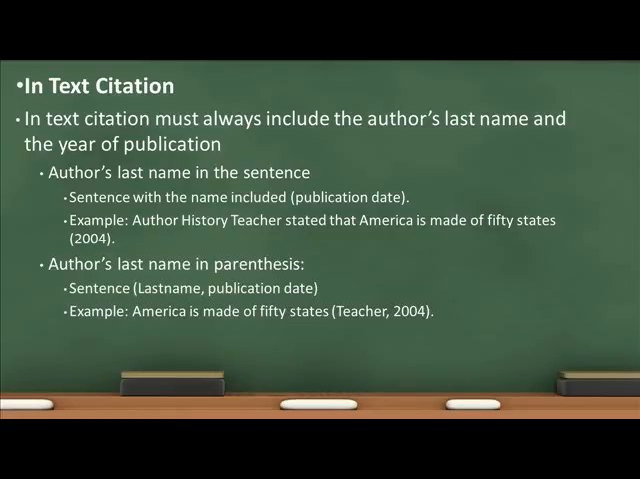Okay, so making the in-text citation. For the in-text citation, you usually have two choices in how you do it. You can include the author's last name in the sentence in which you're introducing the topic, or you can include the author's last name in the parentheses at the end of your sentence. So, for example, if you use the sentence with the name included, then you would say, author history date stated that America is made of 50 states, in the parentheses 2004. If you were not going to use the author's last name in the sentence, then it would be America is made of 50 states, and then in the parentheses you would include the author's last name along with the publication date.